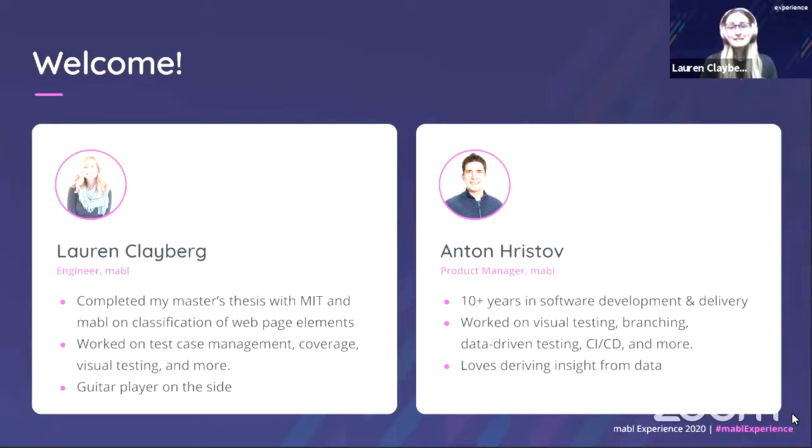So to introduce myself, my name is Lauren Kleberg, and I've been working at mabl for about a year and a half. I actually completed my master's thesis with mabl on the classification of web page elements, and I've worked on a variety of features, including test case management, coverage, visual testing, and more. And now I'd like to introduce Anton.